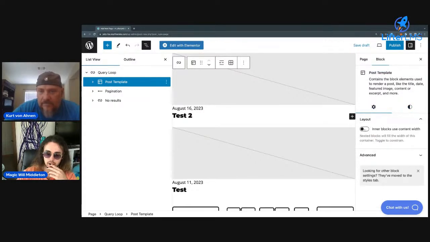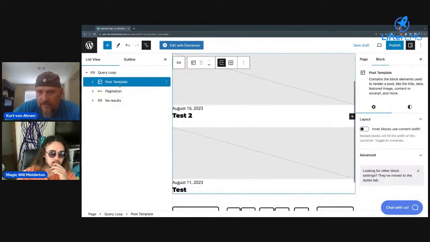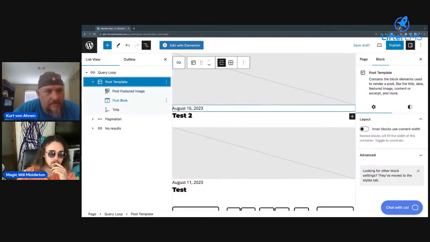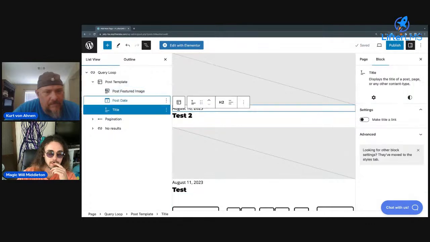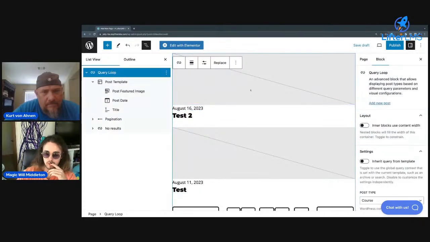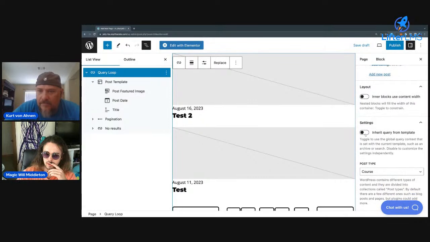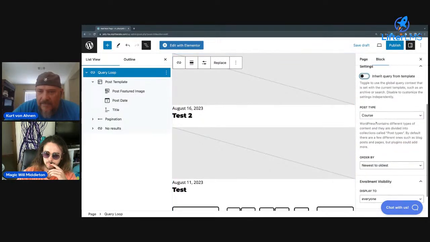Blocks. Pagination, no results. So let me make sure I can do columns real quick.